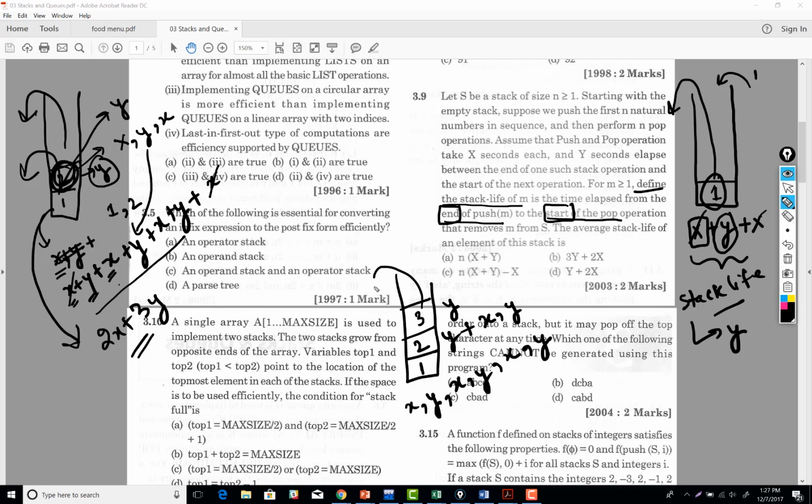Then this 3 will be popped out. When it is popped out, it has to wait for x time, and again we have to wait for y time to perform the next operation. Then this 2 will be popped out. For this it has to wait for x time, and then we have to wait for y time to perform the next operation, and then this 1 will be popped out, that will take x time.